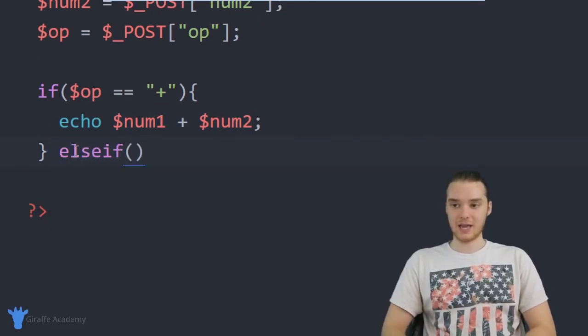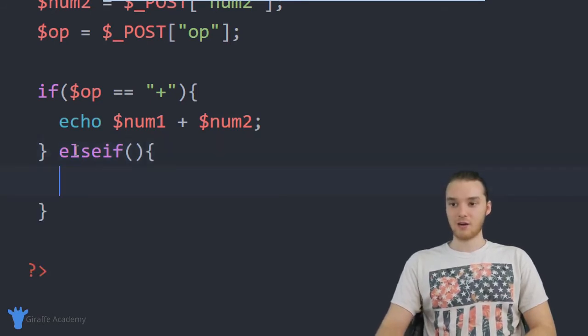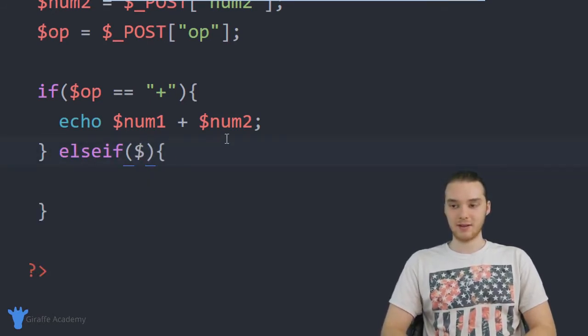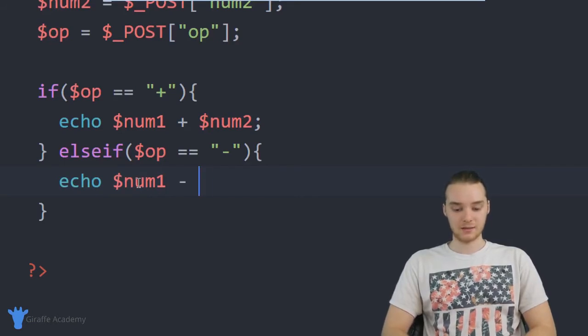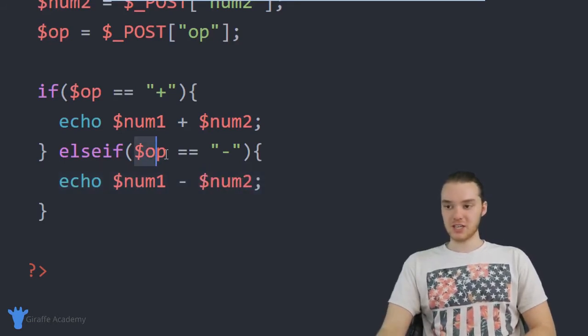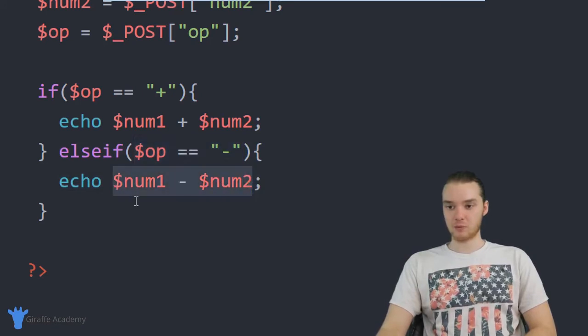So if that's not the case, then I can say else if, and I'll come down here and I'll check to see if the operator is equal to a minus sign. If the operator is equal to a minus sign, then we can just echo out num1 minus num2. Because if this condition over here is true, that means we want to subtract the numbers.